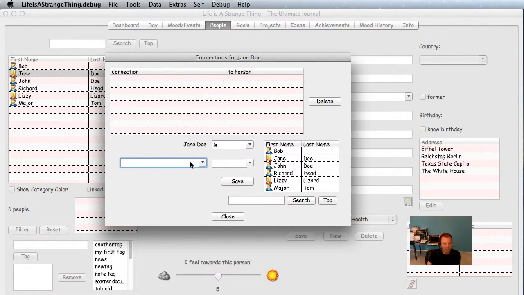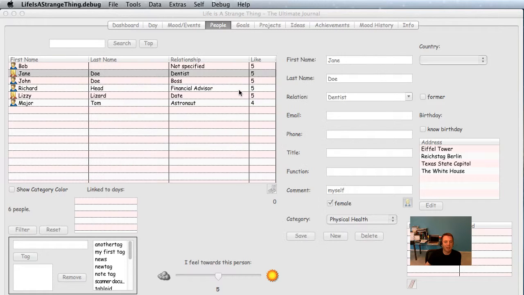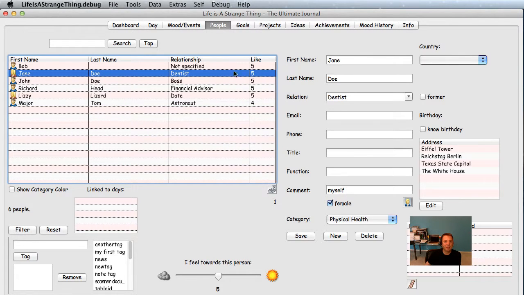And we now have a look ahead feature here as well. So if I say sister of, let's say of Richard Head, and you save this here. So you can build connections between people very easily here. As I'm leaving this here, you see the connections go to 1, since Jane Doe now has 1 connection.